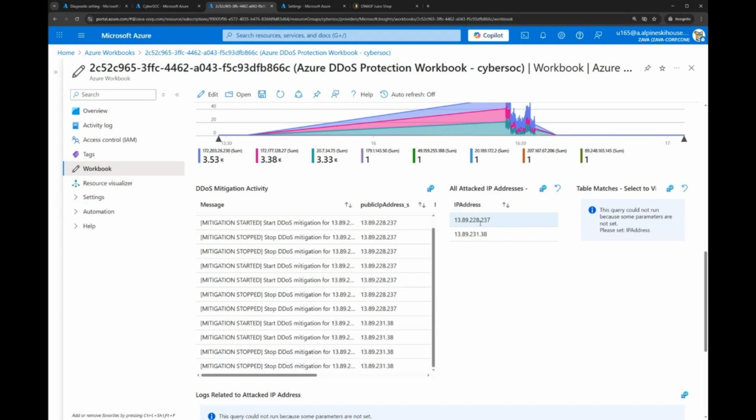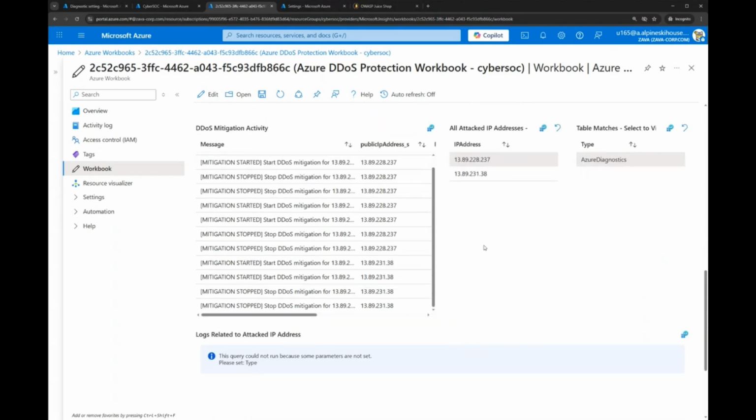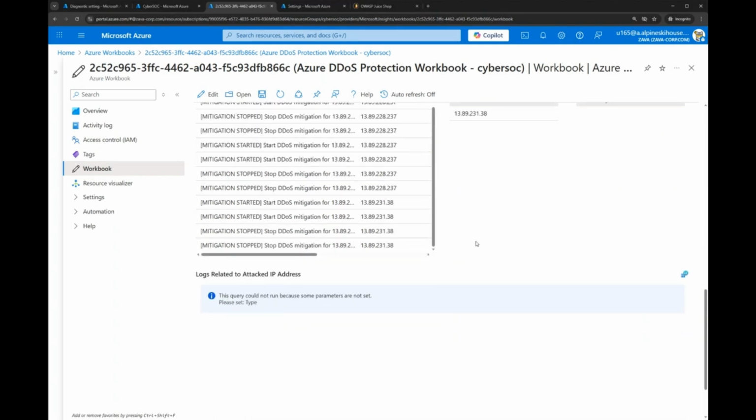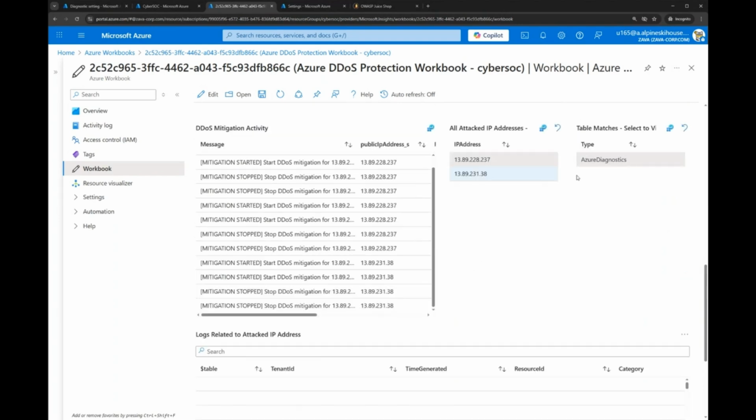If we also want to see more information about logs related to these IPs, we can click, for example, on the specific IP, like I did here. And on the right here, it will show you the table matches related to it. So I'm going to click on the Azure Diagnostics. And then down here, it should start generating the logs for this Azure Diagnostics. So just 1 second.